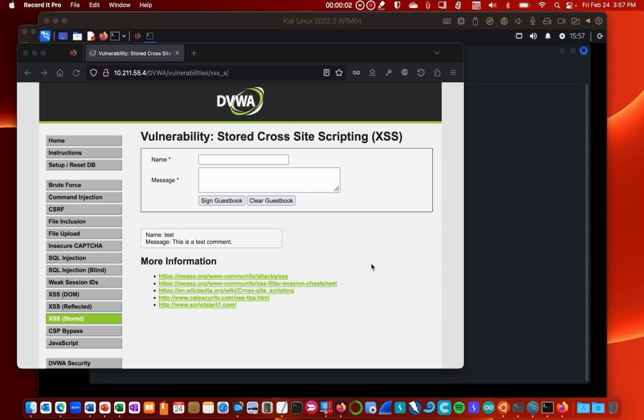A demo on a stored cross-site script vulnerability and how it could be leveraged to grab session cookies, which can be used, of course, maliciously. So what we have here is Damn Vulnerable Web App, from OWASP, and this is, of course, the XSS stored. This kind of component is like a guest book, blog message, comments on blog sites, things like that.